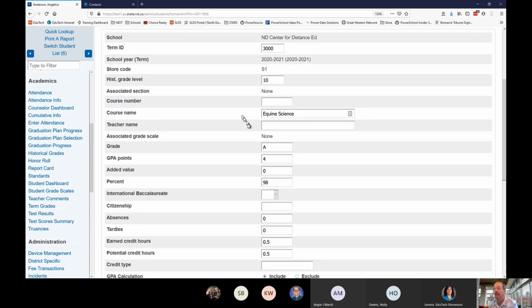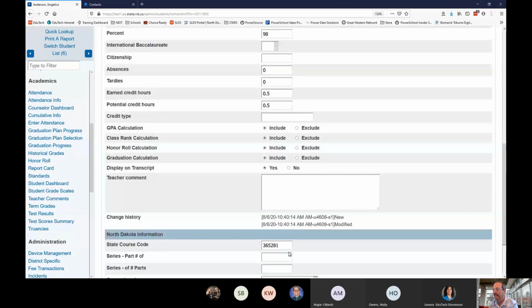Historical grades, okay? Important that they're accurate. Like I said, earned credit, and then these right here, that grade, GPA points, that's the common one that's forgotten, percent and earned credit, and that state course code.